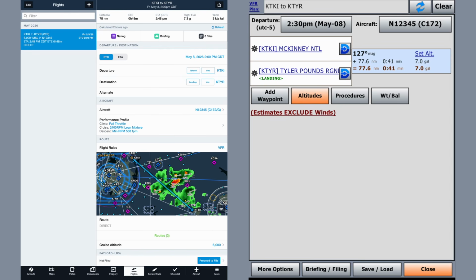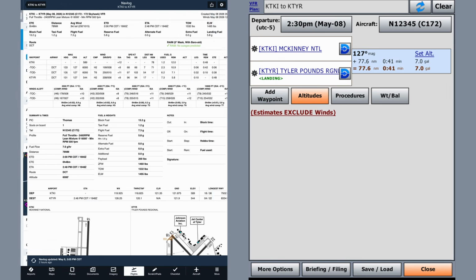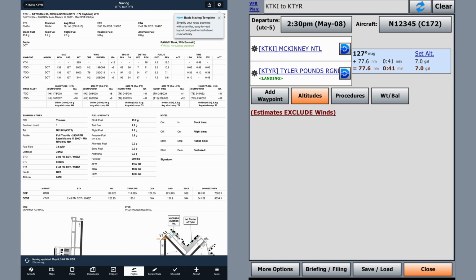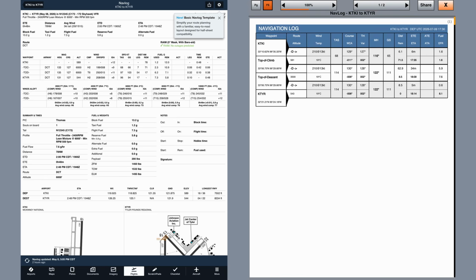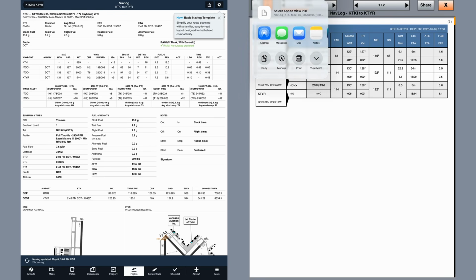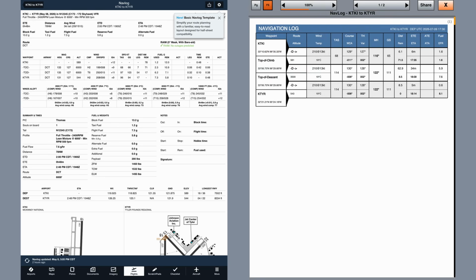The next things you might want to look at are your navlog. So in ForeFlight, you have that navlog button. And then in iFly, just tap on more options and then select navlog. At the bottom, if you scroll down, it'll show you the route NOTAMs for that flight.